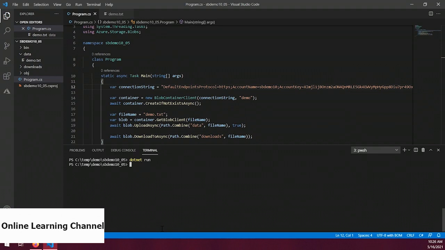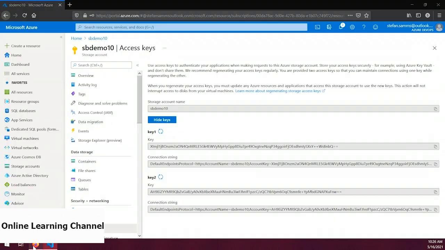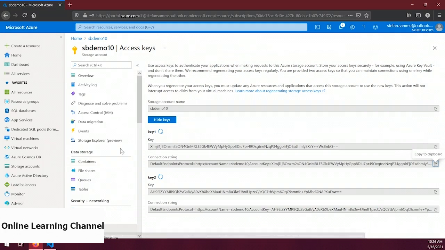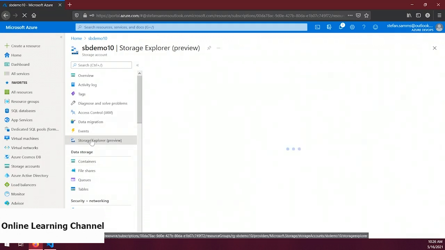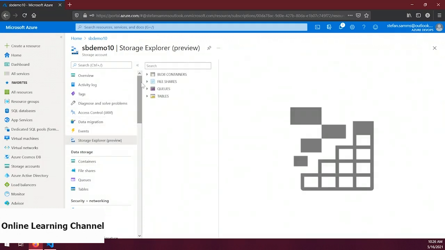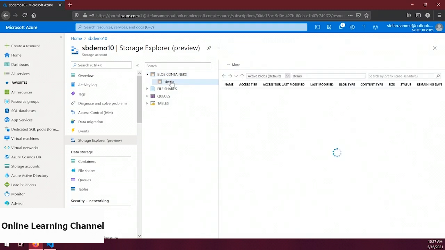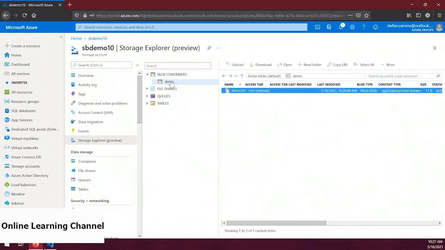First, let's flip back to our storage account in our browser. Now let's click on the Storage Explorer option in the left-hand menu. And now let's expand the Blob Containers section. Hey, look at that! We have a container named Demo. Nice! Now let's click on the container. Wow, look at that! We have a file in there called demo.txt. That's perfect! Now let's see if the download worked.